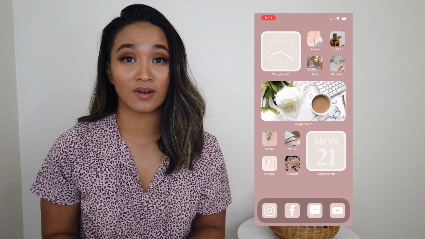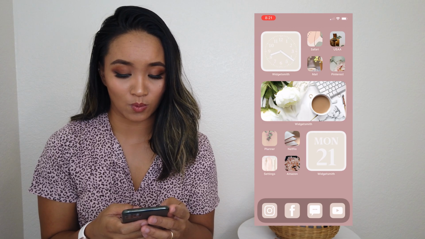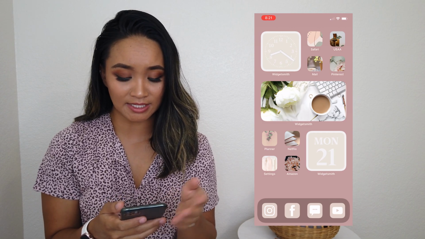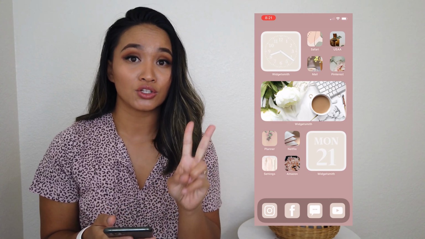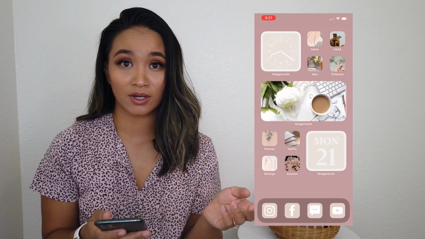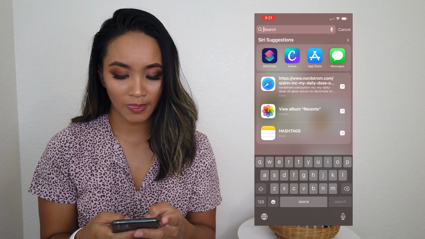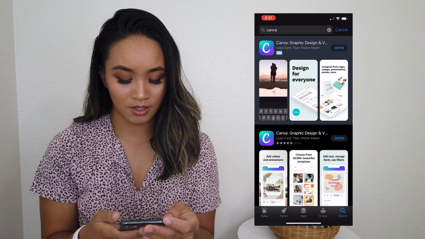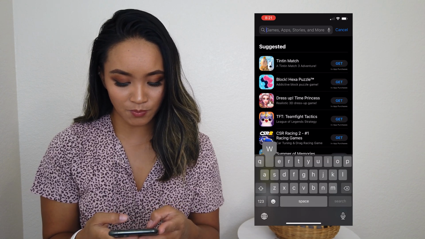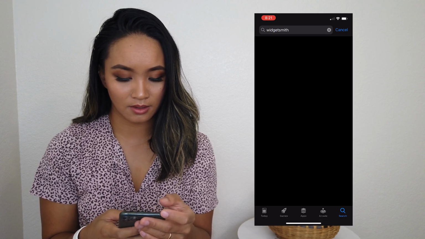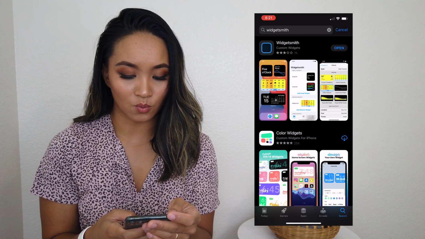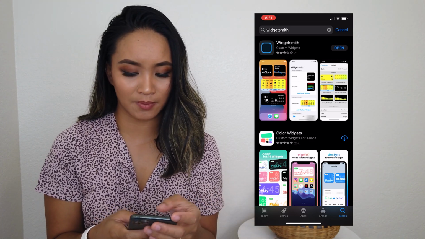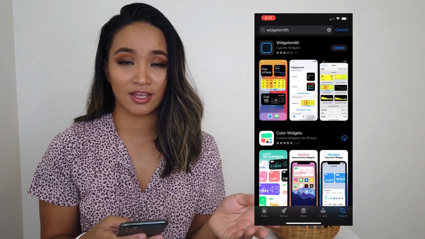Now we're going to go ahead and move on to the apps that we want to use in order to update our home screen. So in order to get it to look like this, you're going to need to download 2 more apps. So the first one you're going to want to download is Widgetsmith. So if you go into your search bar and you type in App Store again, you're going to open up your App Store, and in the search bar you're going to type in Widgetsmith. So Widgetsmith is going to populate, and it should be somewhere around the top, and then you're going to download it and open it.